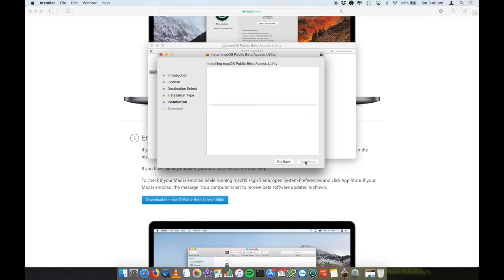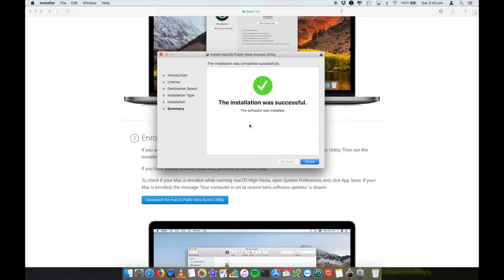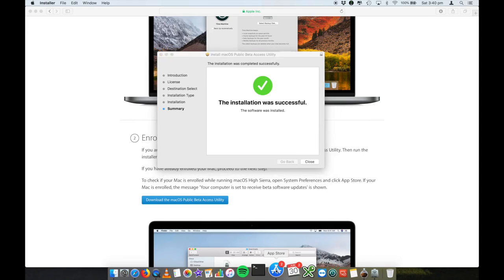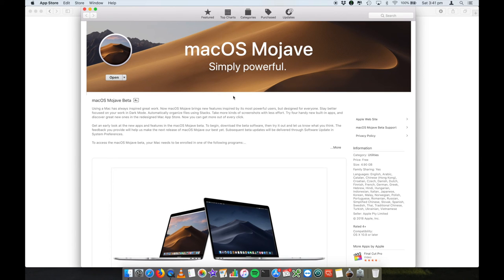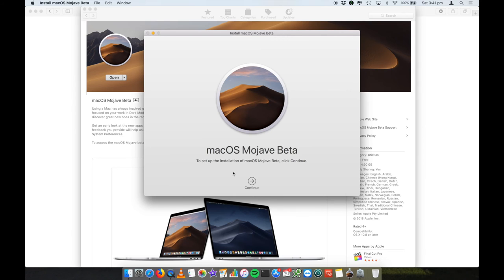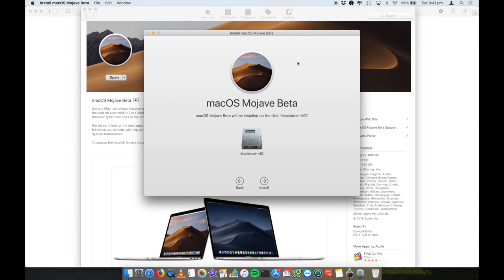Put in your password and that will install, and you're presented with your installation successful and it should open up your Mac App Store. All right. In this case, I've already downloaded it, so it just says open for me. But for you, it will say download in here. You literally click on it, and it'll start to download macOS Mojave directly onto your computer. And from here, you literally just click on continue, and you just install the operating system directly onto your computer. Select the hard drive that you want to install it on, and click on install.